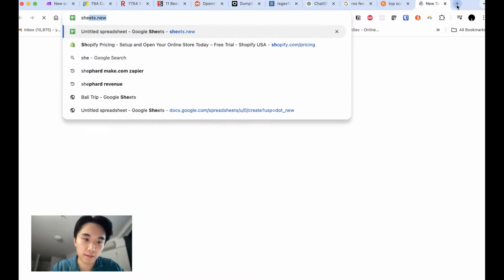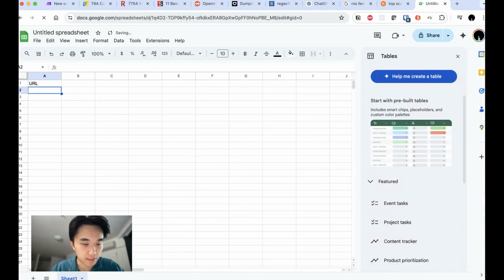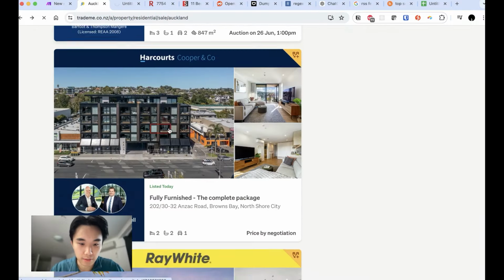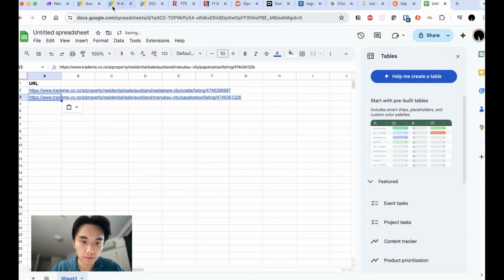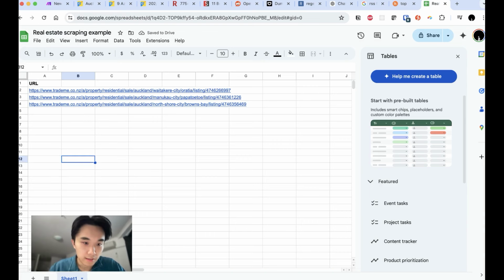So what I need to do here is create a new Google Sheet. I'm going to say URL, and these are the URLs that we're scraping, right? I have one URL here, but maybe I'll go back and collect a few more. So if this one looks good, this one looks good, I just copy those URLs over to give us a little bit of an example. So, a real estate scraping example. Then what we need to do is add columns for the pieces of data that we want to extract, right? So maybe we have address, we have value, and then we have agency.